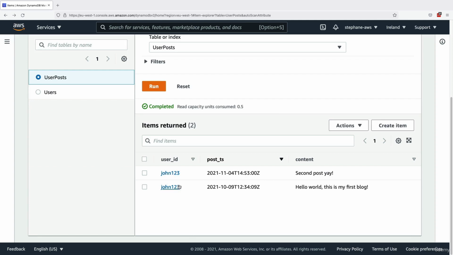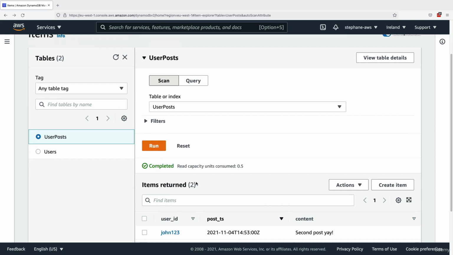This is why it's super important to choose a really good partition key. If you choose a partition key that keeps on coming back, so if John123 is the only user that posts and you have 10,000 posts, then the data is going to be heavily skewed toward John123. So there's something to be aware of, okay?